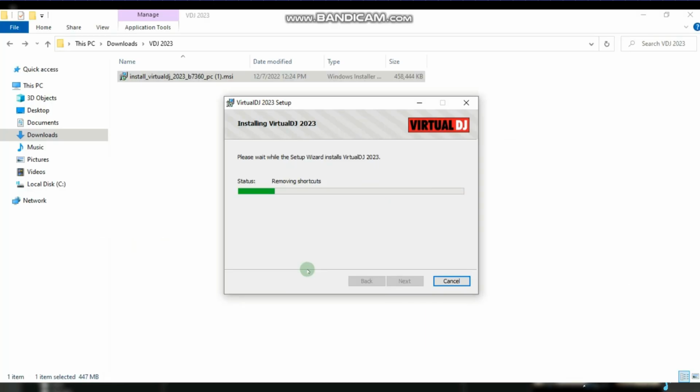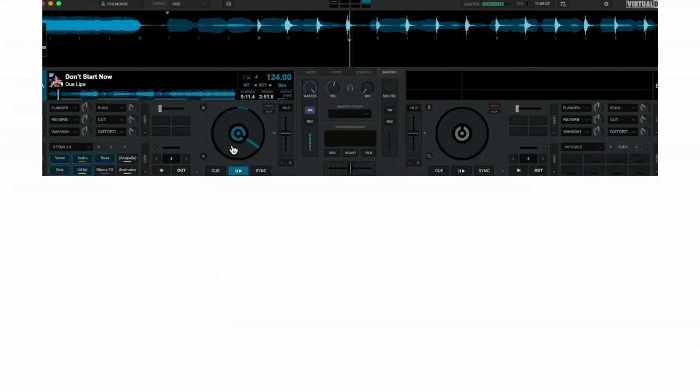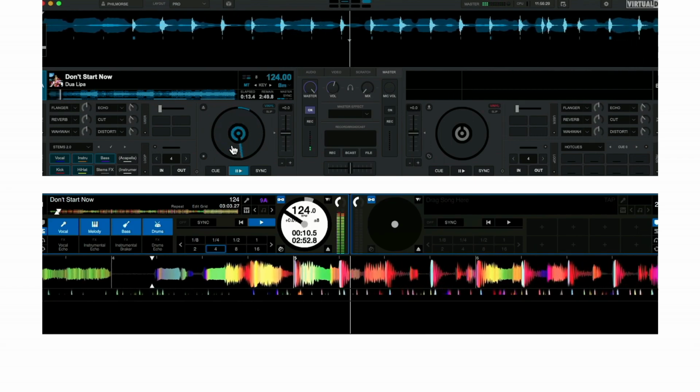Now that you've installed Virtual DJ 2023, let's see how their new stems compare to Serato stems. On the top side, we have Virtual DJ 2023, and on the bottom we have Serato.